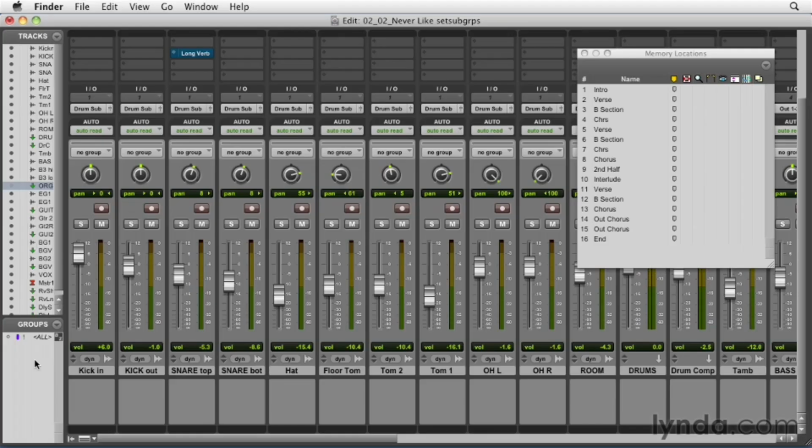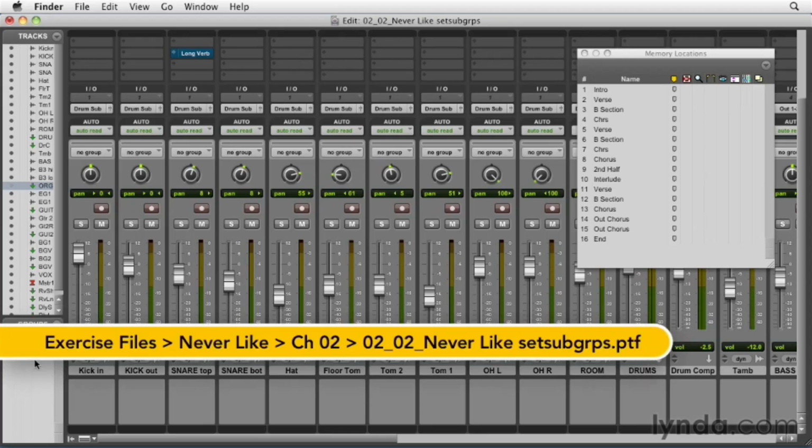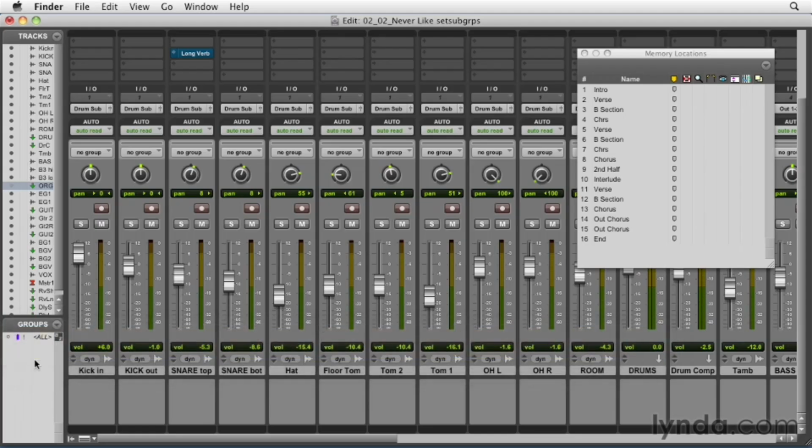Groups and subgroups are extremely useful during mixing because they allow you to group similar elements of the mix so you can make adjustments by instrument sections rather than individually. In this video, I'm going to show you how to set up groups and subgroups and why they're so important when mixing. The first thing that happens when we're mixing is we usually have a lot of similar instruments that are together.